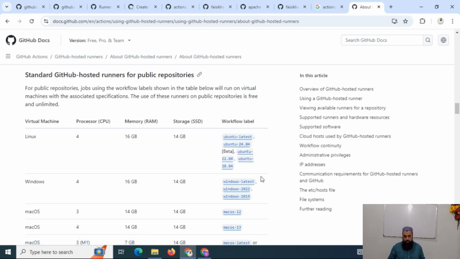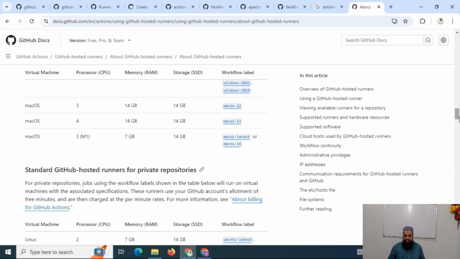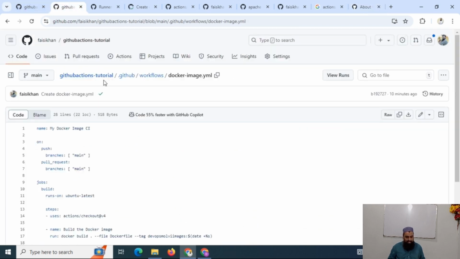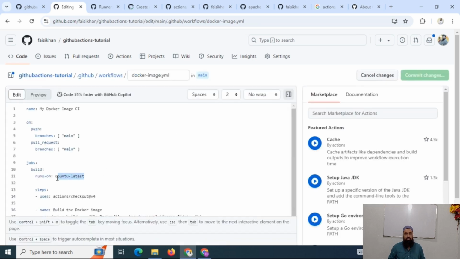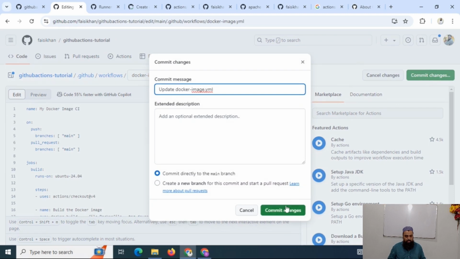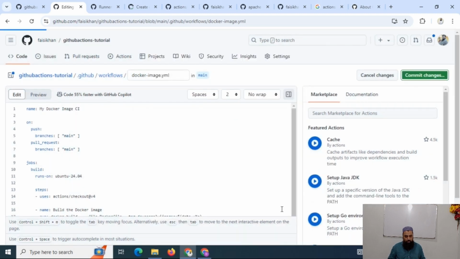Now we used Ubuntu latest. Now let us use this Ubuntu 24.04, and let's see if our CI/CD pipeline runs or not. Now let's change it. That would be something interesting. I would use this as my GitHub Actions runner. I will commit the changes and leave everything the same. Let's see if our pipeline runs.